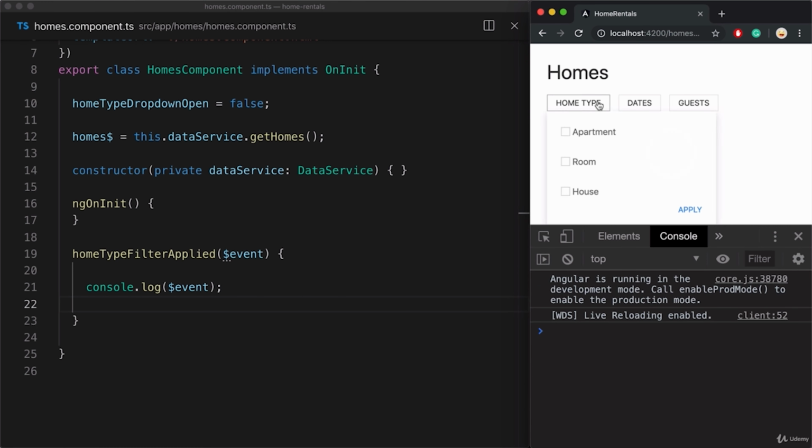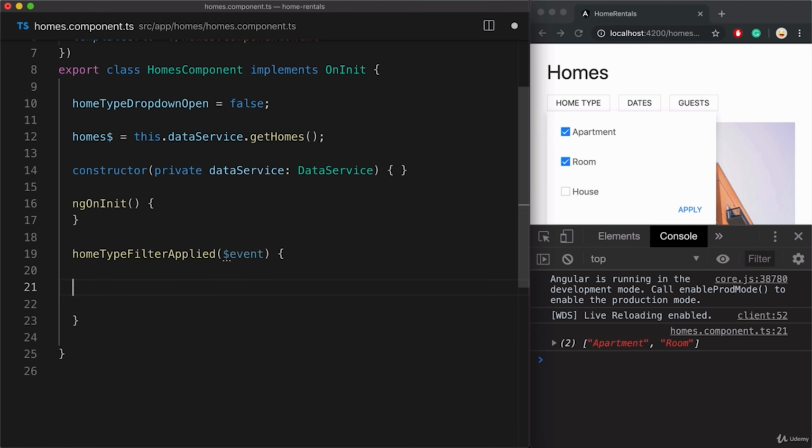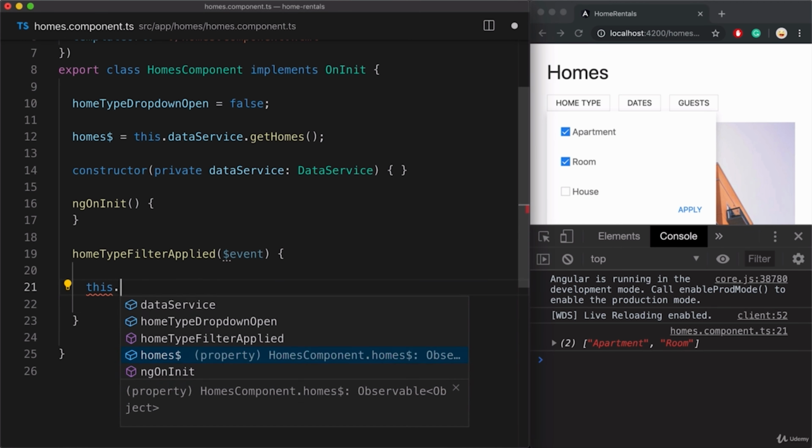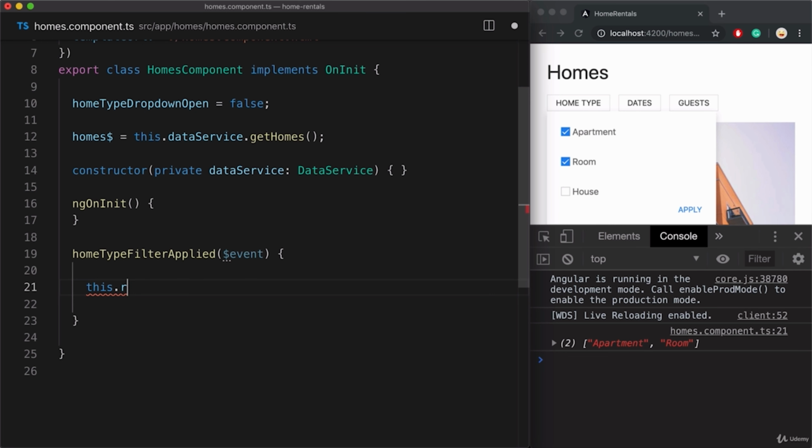Alright, reload the page, select apartment and room, click apply, and now it shows the same exact thing. However, it is the data that we see from our homes component. Okay, now I can delete the console log statement and replace it with a call to the navigate function of Angular router, just like this. I will set it to navigate to homes path, which is the exact same path where we are right now.